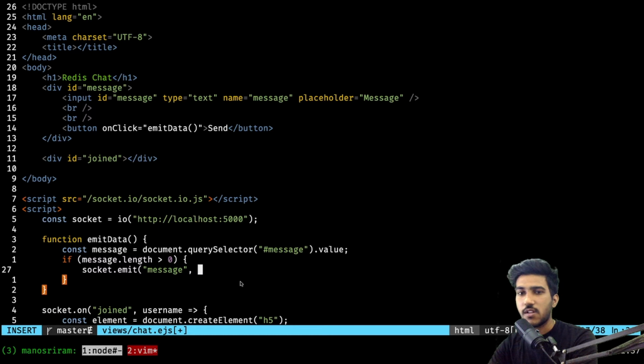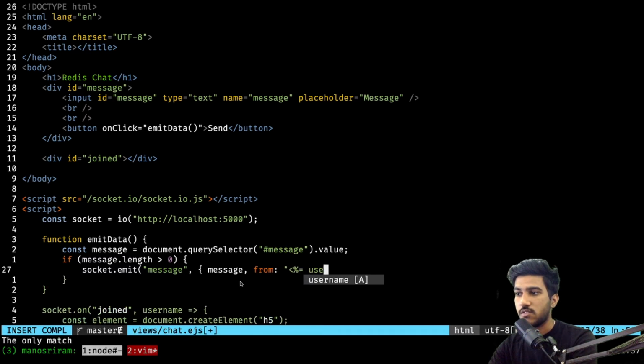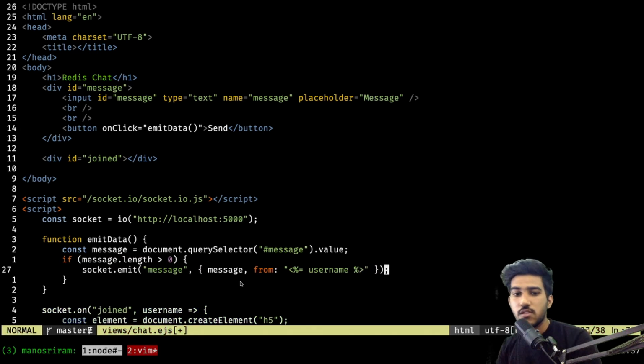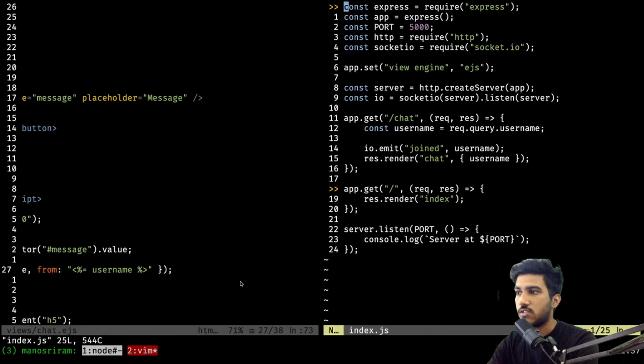And as we have to send a data object as a second parameter, what I want to send is the message first, which is the message itself, and I want to send a from tag, and this is going to be, let me show this. This is how it's going to be, because if you have observed what we have done in the backend, let me go to index.js. While we are rendering chat here, we are also sending the username as the data. So that username can be accessed using this syntax. If you have used EJS, then you can do this easily. If you are using some other templates, I think there would be ways to do this.